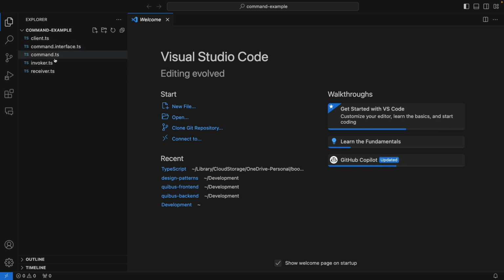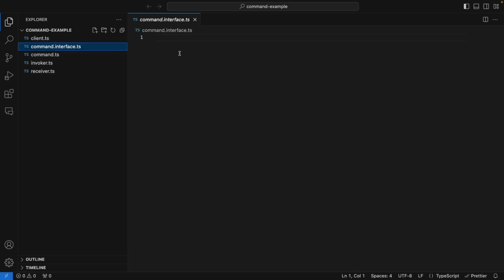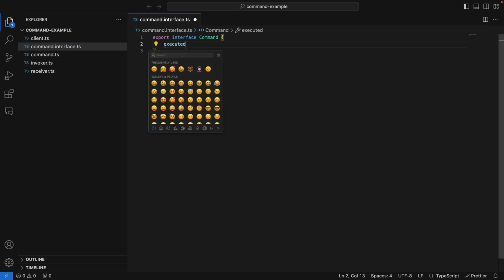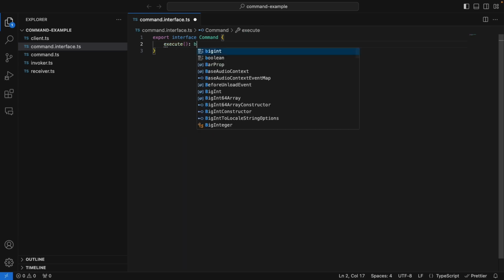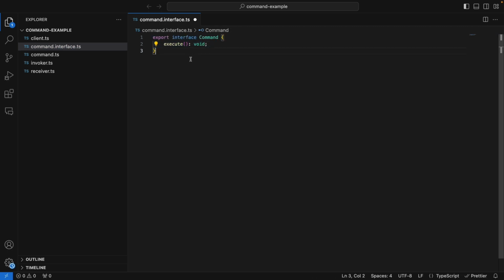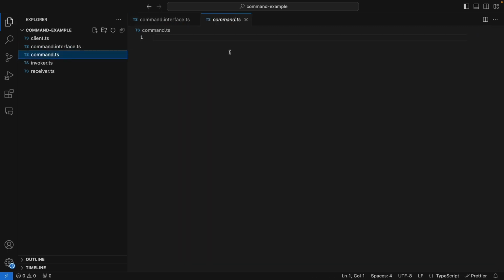Firstly, I will begin with the command interface. Export interface command. Usually, we need to create an execute method which returns void, nothing. Okay. After that, I will create a concrete command. This is a concrete command.